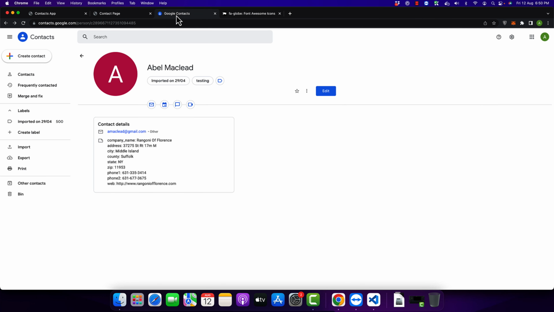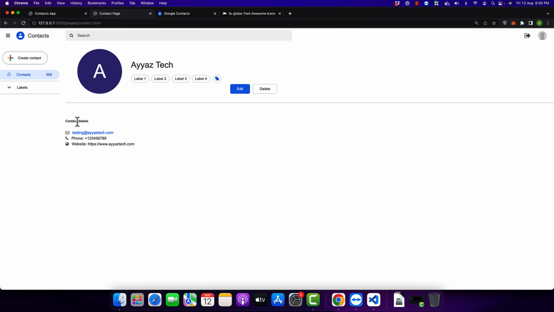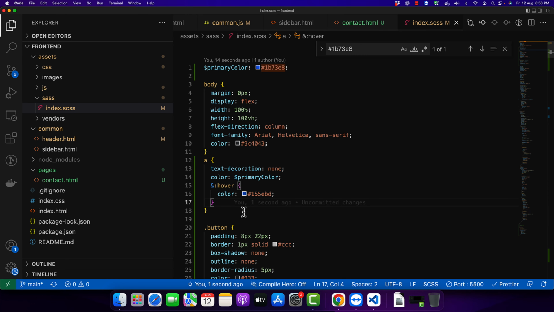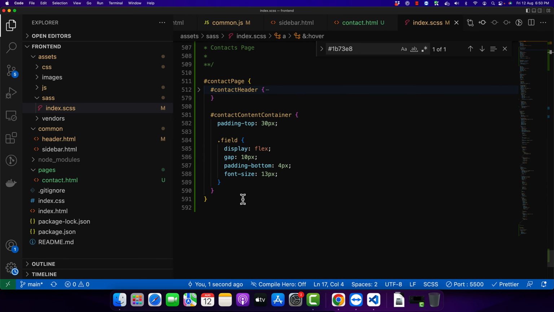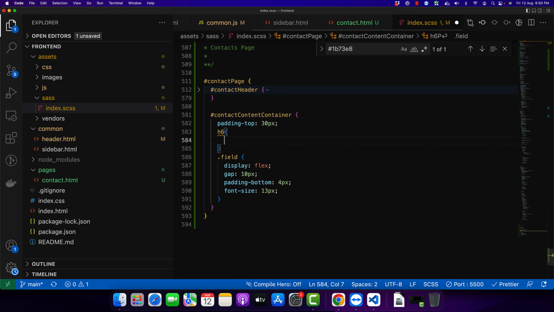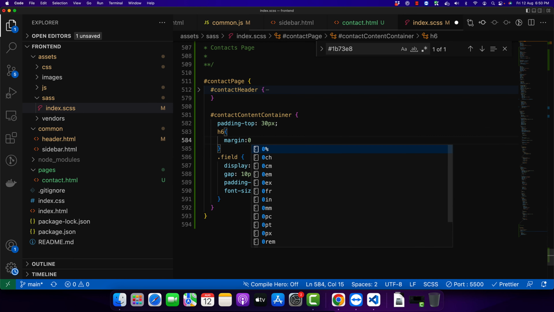After that, we need to style the heading H6. So let's go down, and here I will add H6. Oops. And I don't want any kind of margin right now. I can add it later, but right now let's remove the default margin.